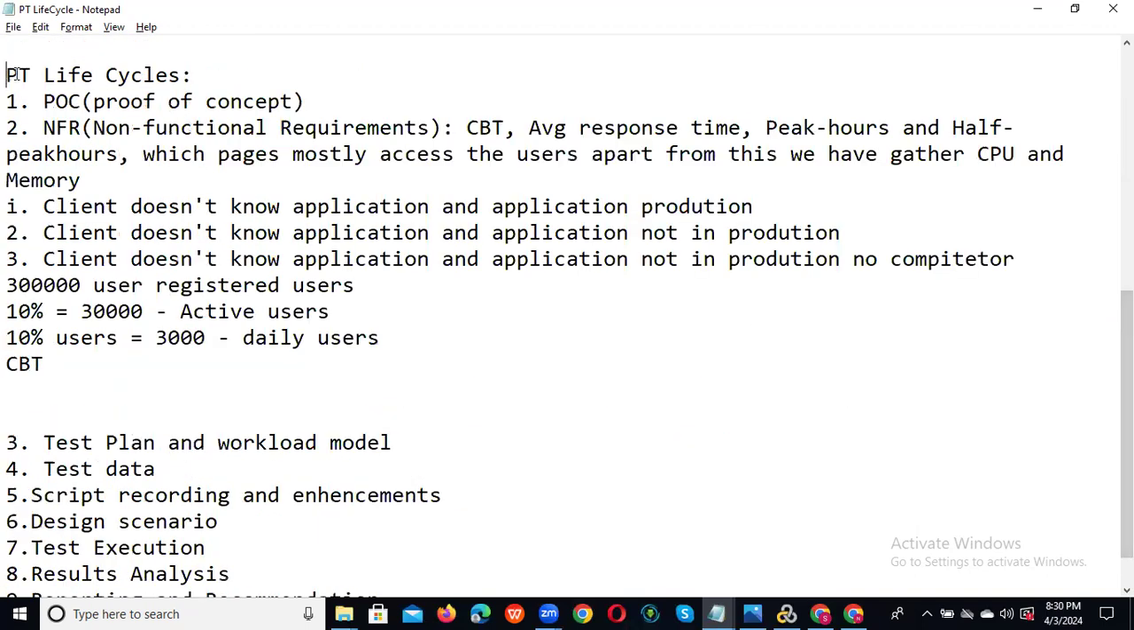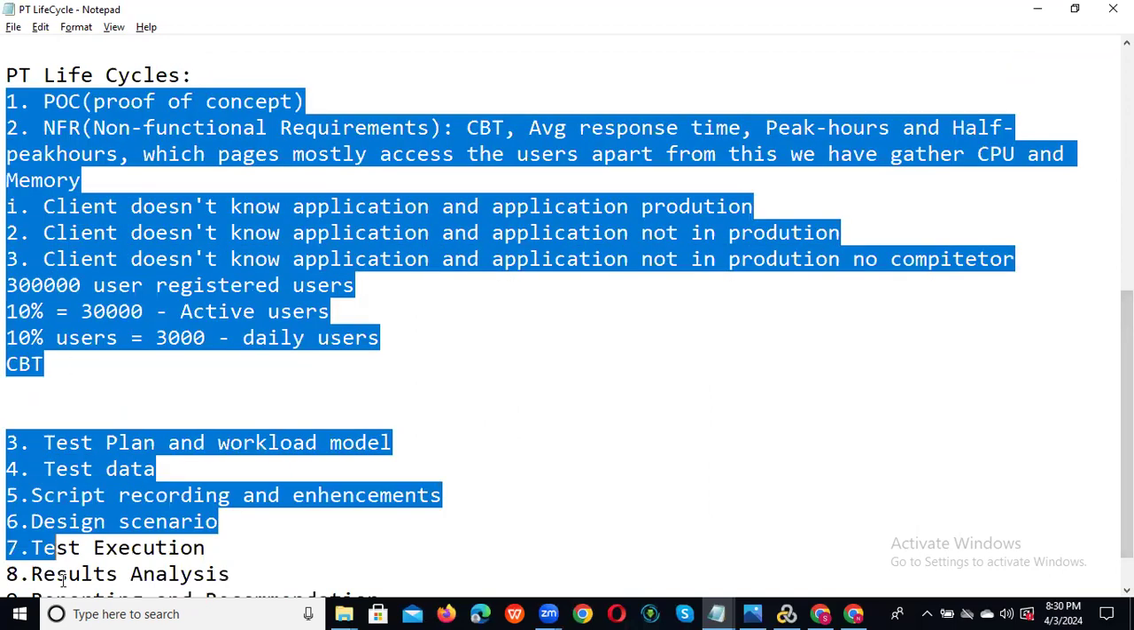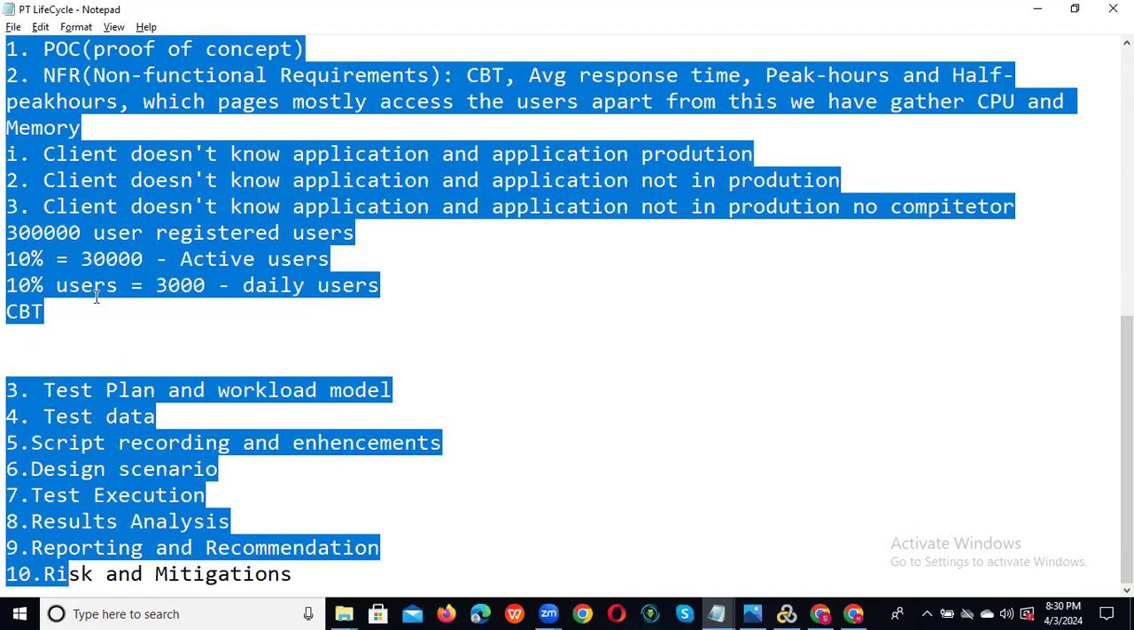The PT life cycle is nothing but the performance testing life cycle. Some companies talk about it in a different way. Some companies call it the PT life cycle, meaning performance testing life cycle. Some will ask, what is the PT process? These entire 10 points we can call the PT process.